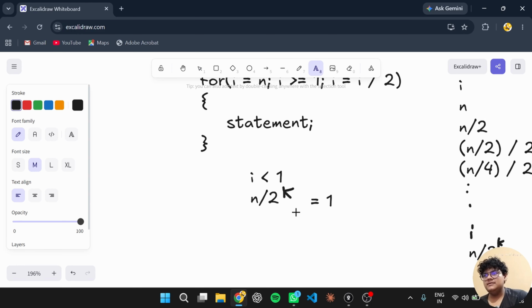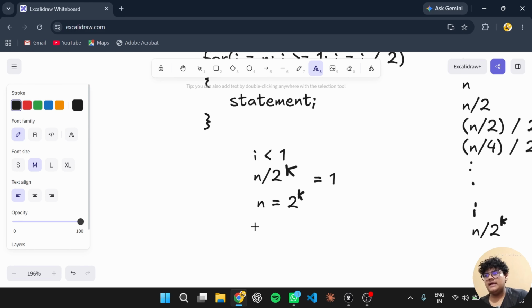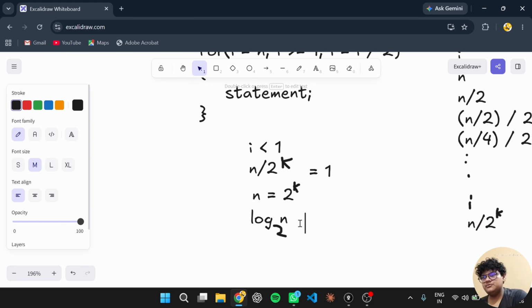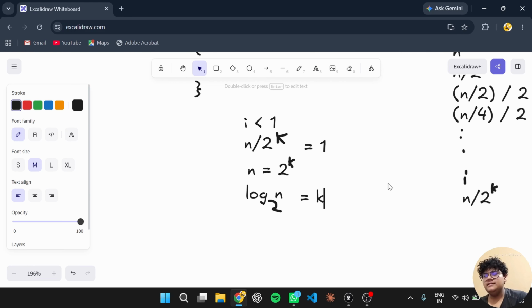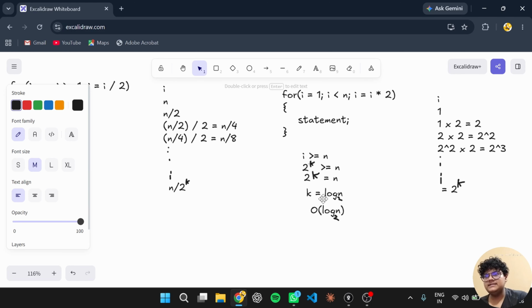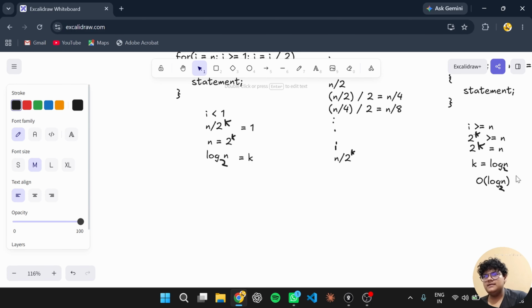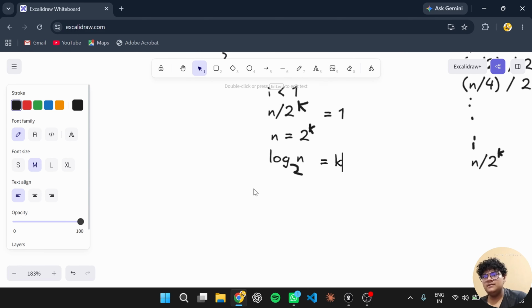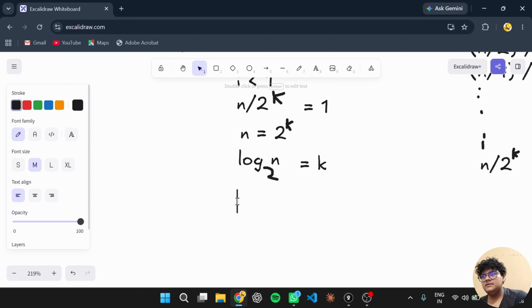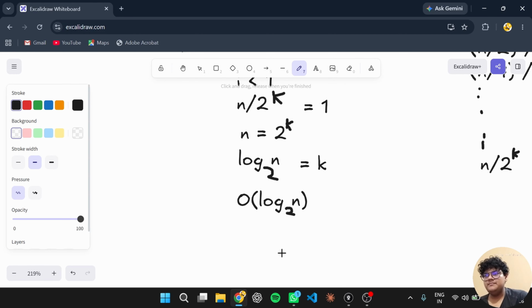Now let's send the 2 here to the power of k here. So it becomes n equal to 2 to the power of k. And if we take log base 2 on both sides, it will become log n base 2 equal to k. So similarly, from our previous example, we saw that like this. So again, it is just in reverse. We can again say that the time complexity of this is order of log n base 2.